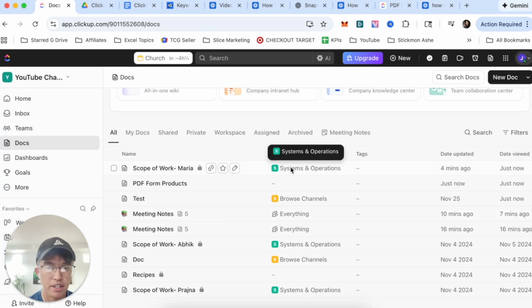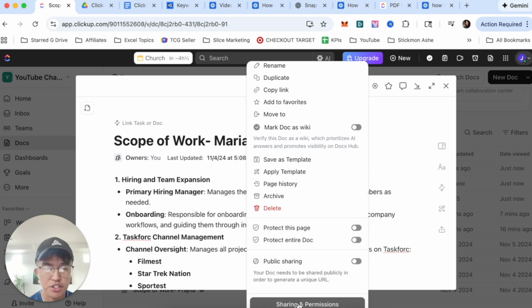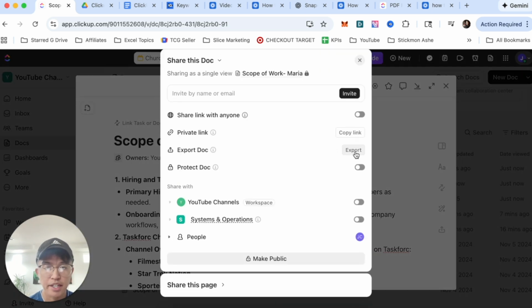In addition to that, if you click onto a document, then click on the three dots right over here, and then click on Sharing and Permissions, you could actually go ahead and export this document from this button here as well. So same formats, PDF, HTML, and Markdown.